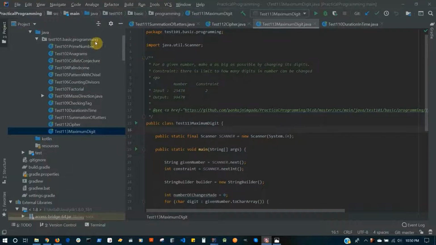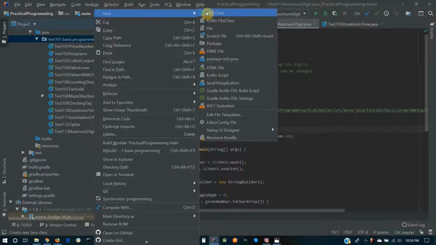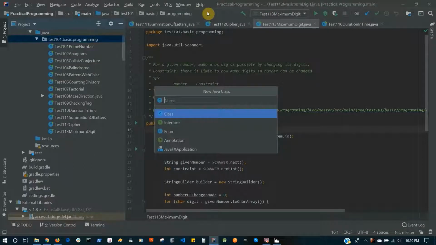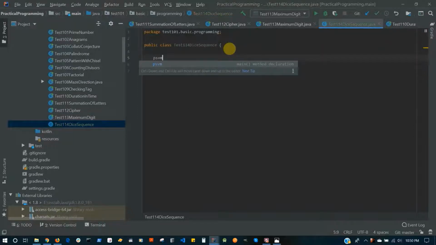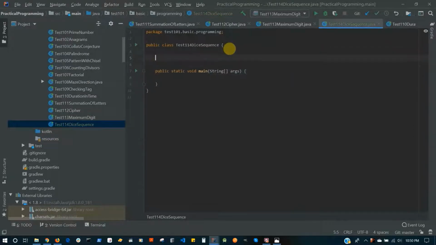Let me quickly create a class so we can write our code. I'm going to declare this as test114 and it shall be called DiceSequence. Okay, I guess I spelled it correctly. Cool. Let's start with public static void main. That gives me this, and I'll try to run this, hoping my project is still running.